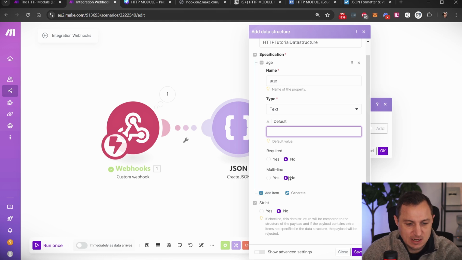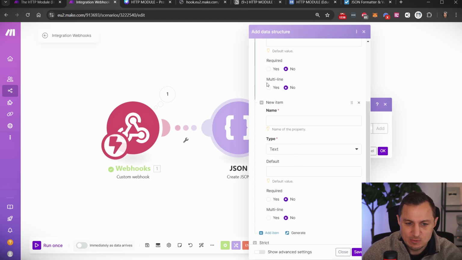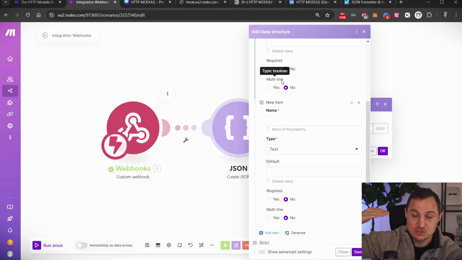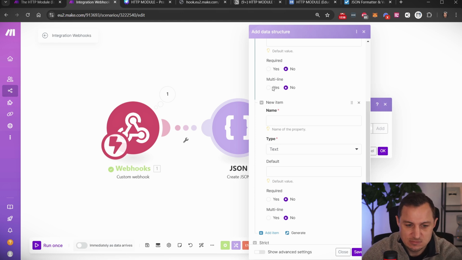Okay, then we have multi-line, which I'm going to set to no. And now I'm going to add more items. So by the way, multi-line is if you have multiple pieces of data that is stored or given over multiple lines. So if it's a lot of data, then yes would be an option. But usually for a name or so, it's not necessary.